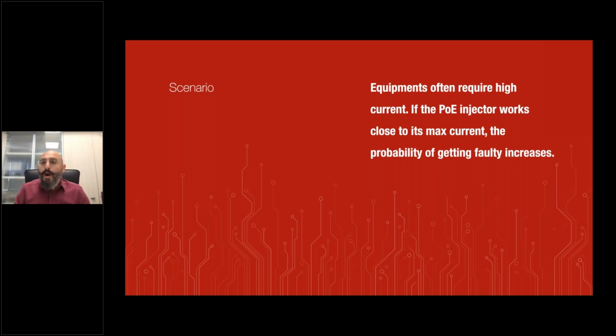They require more and more current, high current, like for example Cambium Medusa or microwave radios, which require a lot of power to stay powered. And the problem is that the higher the current, the higher the probability of having a fault on the wires.